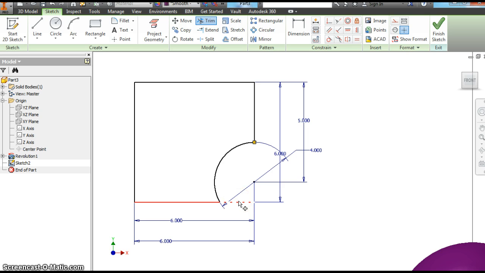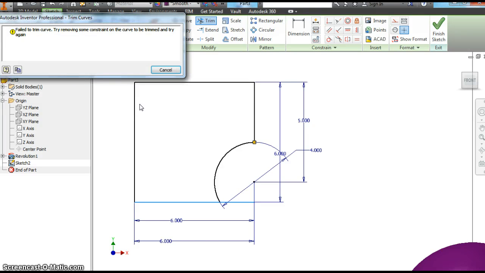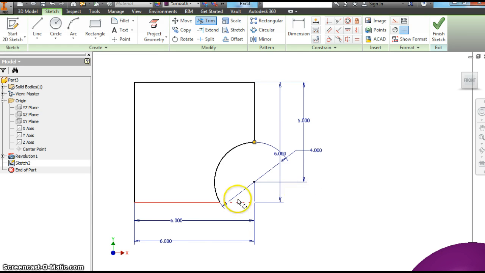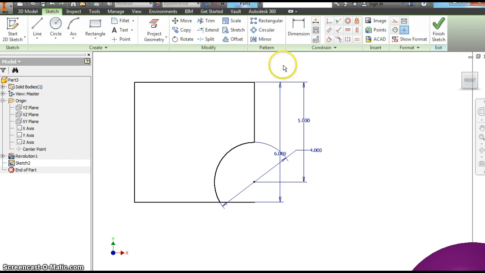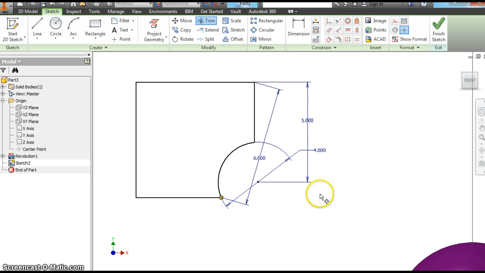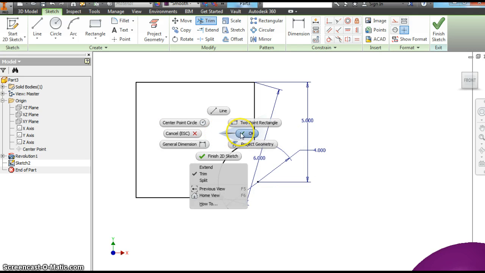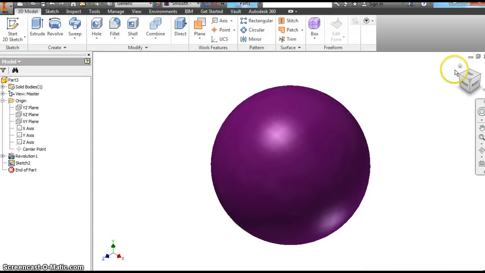So right now you should have this half circle. Failed to trim the curve. Okay, I was afraid of that. What I'm going to have to do, just get your OK and delete that dimension. Delete this dimension. The lines have not changed, so it's still the 6 inches. Sometimes you have to do that when you trim. Okay, and then you delete that, and you can see it brought that curve in a little bit, and that's okay. We don't have to worry about that. Right click, finish 2D sketch.